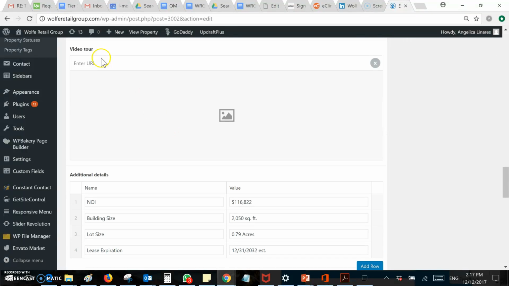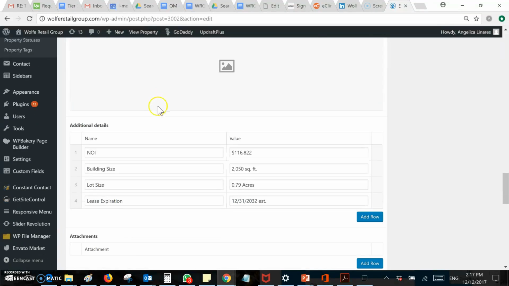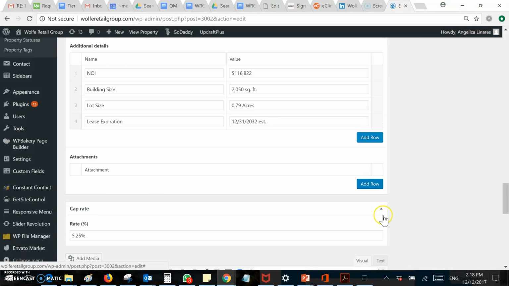Then if you want to add a video, any kind of video, you can add the URL of the video here and it'll immediately populate it. All you need to do is copy paste the link. Then here in the additional details, you have complete control over this section. When you initially begin, these aren't going to be already open, so you're going to be adding them manually. And the way to do that is you click add row and then you populate the section here with the label, and this is with the value. To delete one of these rows, you just click delete.